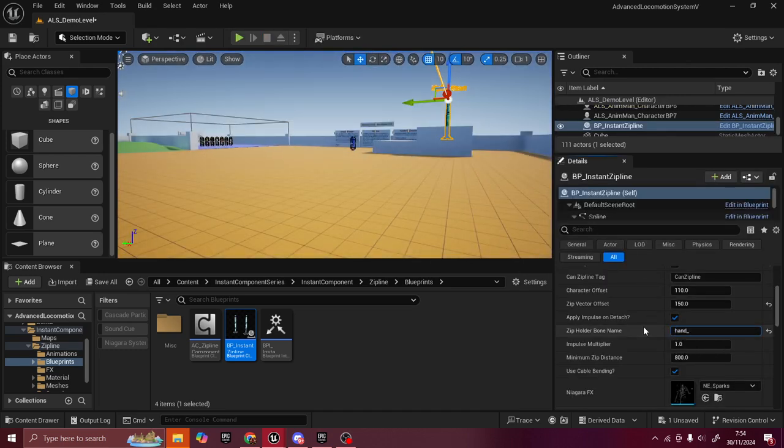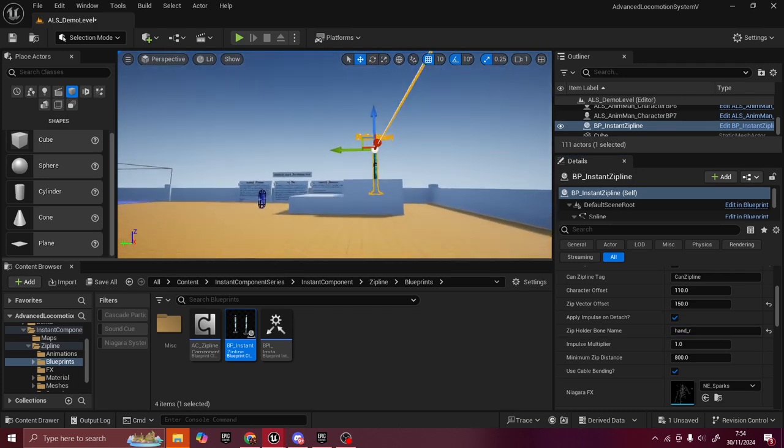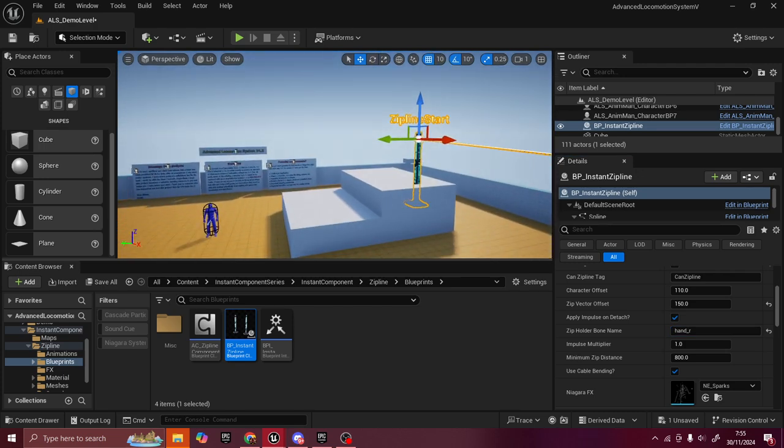Hand R would mean that the holder, like the grip of the bone that does the gripping, is the bone hand right. So the default is middle 3 right. That is basically like the middle finger, I think, as far as I can remember. Now minimum zip distance.